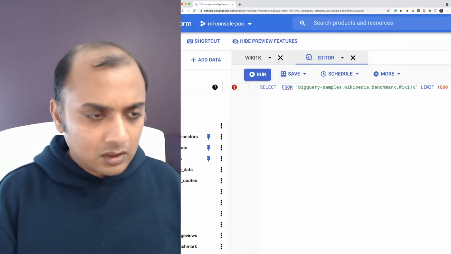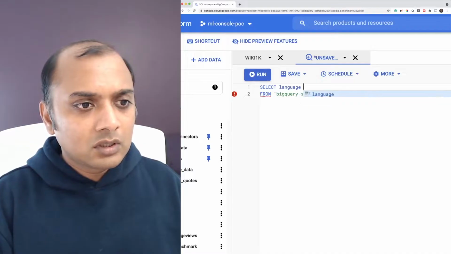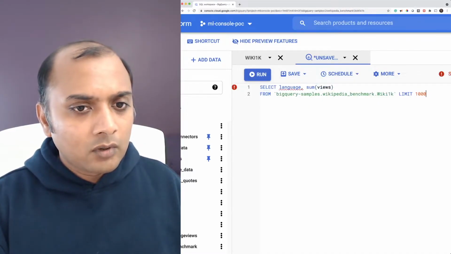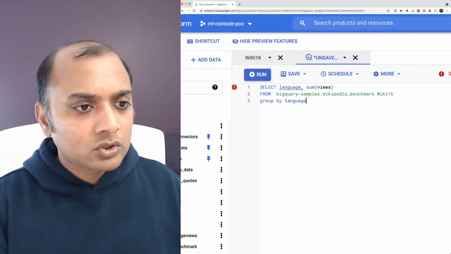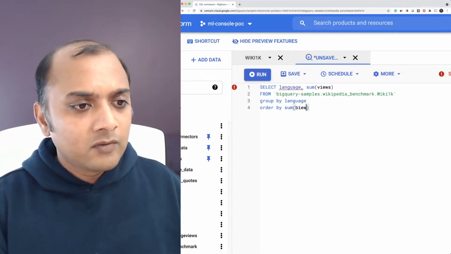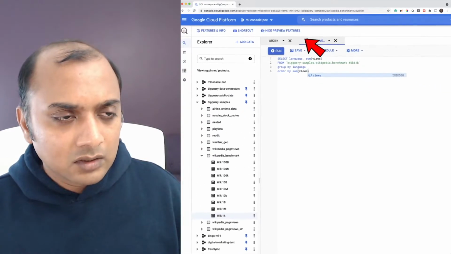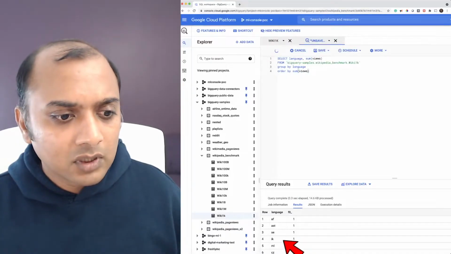So I'm going to say, select language and sum of views from this table. And I'm going to say group by language, order by sum of views. And I'm going to run this query. So obviously it's not a very large table, so the results should come here right away.